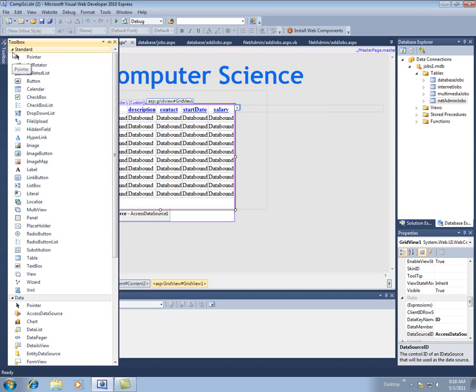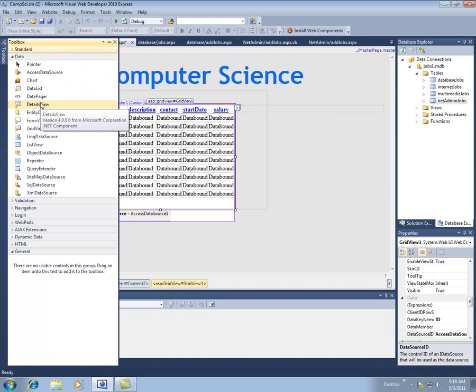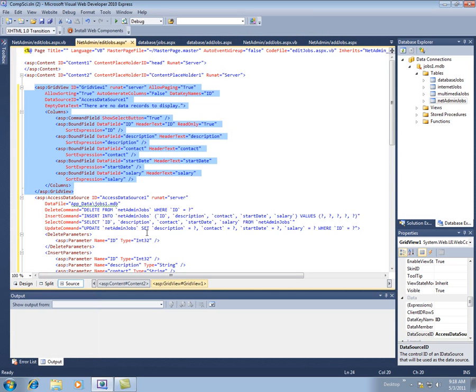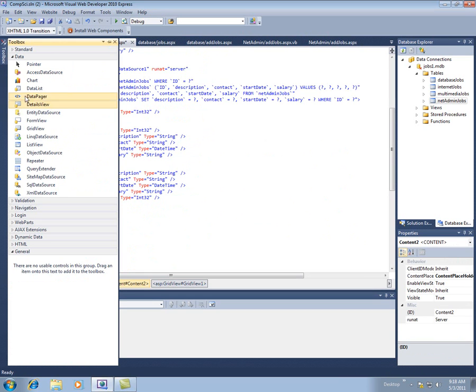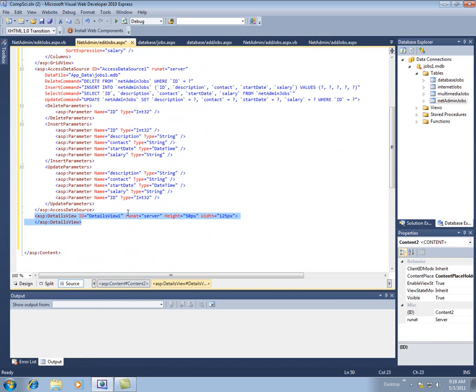And to do that, we go to the data section of the toolbox, grab a details view, drop it on here. It's going to make me do it in source view. So I go to source view. Put the details view on.